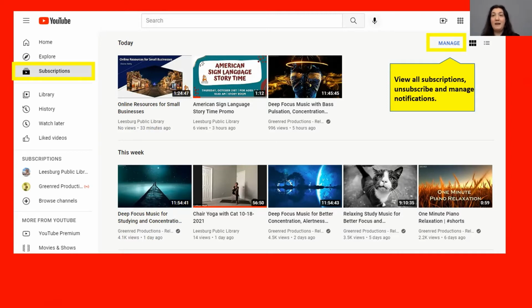Now, I also want to point out that you can see some of your subscriptions listed underneath your YouTube menu on the left side of the screen, right down here. But this is not going to show you everything, because if you're subscribed to 100 channels, it's not going to list it all out. So if you want to see everything, all channels that you are subscribed to, you want to go to that subscription page.